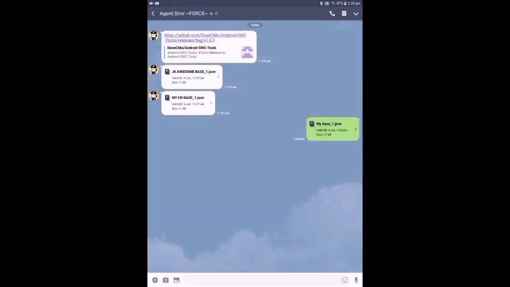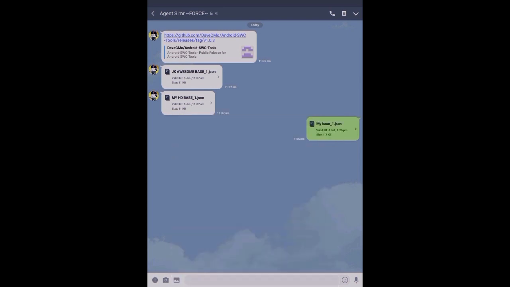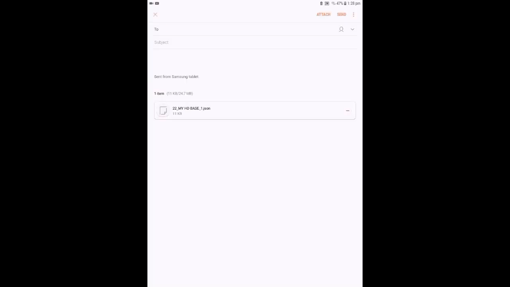So if you long hold down, it comes up with that. Right, if you just tap it, you can go share. Okay, now in share, just email it to yourself. This is the easiest way I find to find them. I'm sure that there's other ways to do it and stuff, okay?